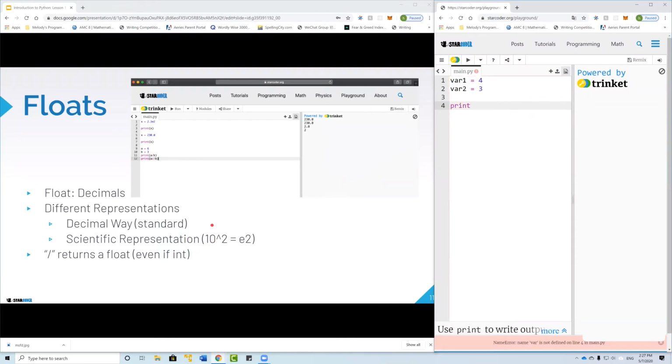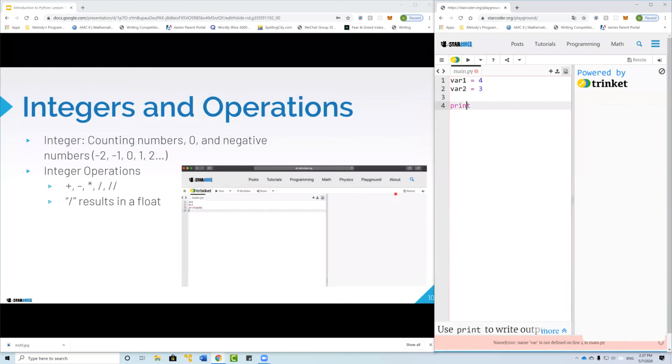Anyways, floats have two very different versions. So we have the decimal way, which is the standard way, and then we have the scientific representation. Has anyone learned about scientific notation yet?